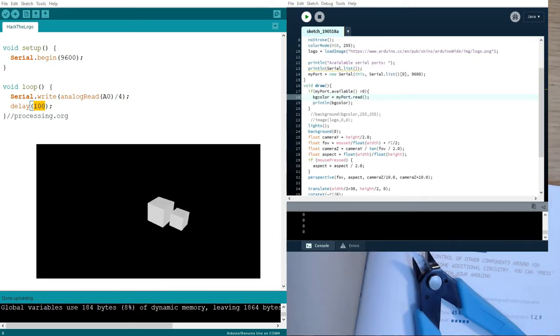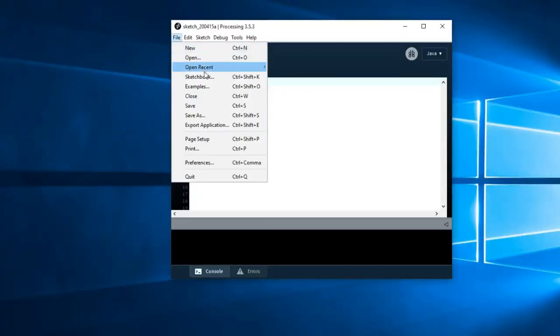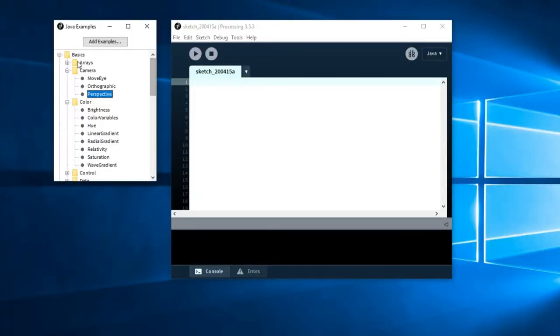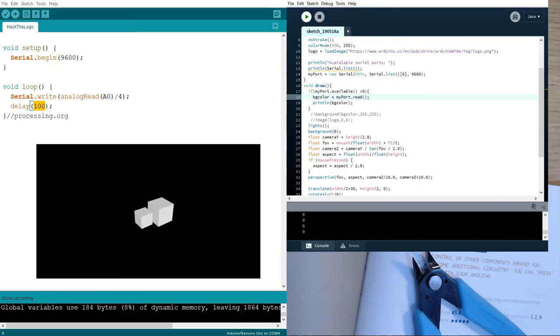Okay, I said I'd be stopping with this exercise, but I just discovered something. This is an example that comes with the Processing library. You get it by going to File, Examples, Basics, Camera, and Perspective. As you can see, it's basically a simple 3D thing.